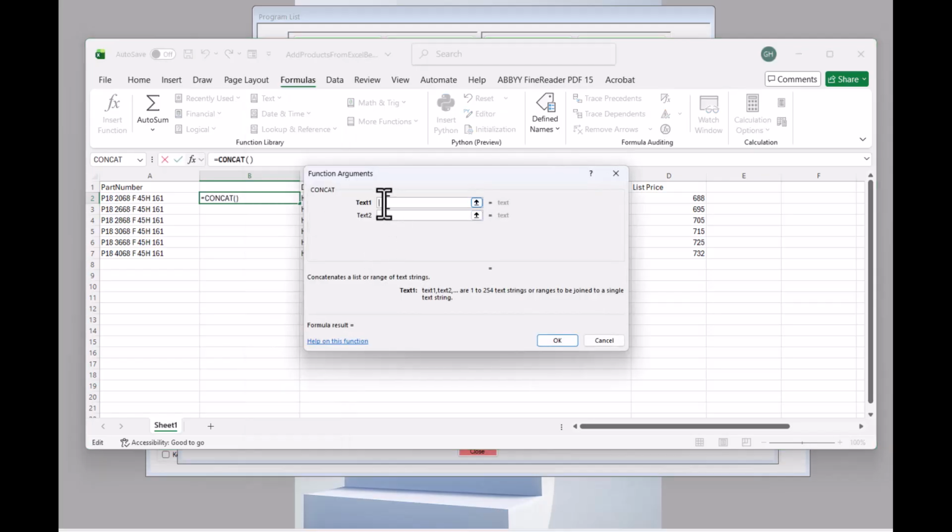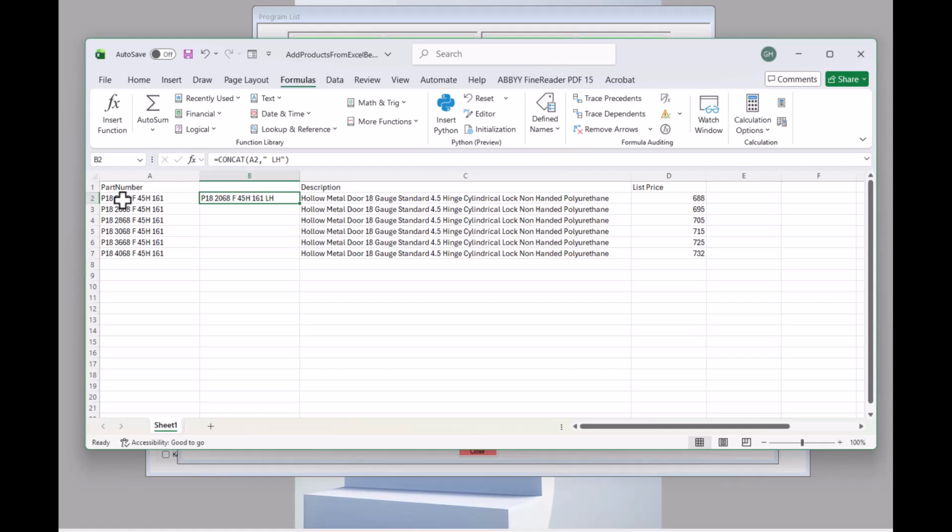And what this is asking me is the first text and the second text that I want to put together. The first one is going to be whatever is in this first cell here, which is column A, row 2. And since I'm putting it at the end, I'm going to put this part number first, which is going to be A2. And then in the next text box, I want to add an LH to the end of this part number. And I want it separated with a space, so I'm going to type an actual space in here, and then LH.